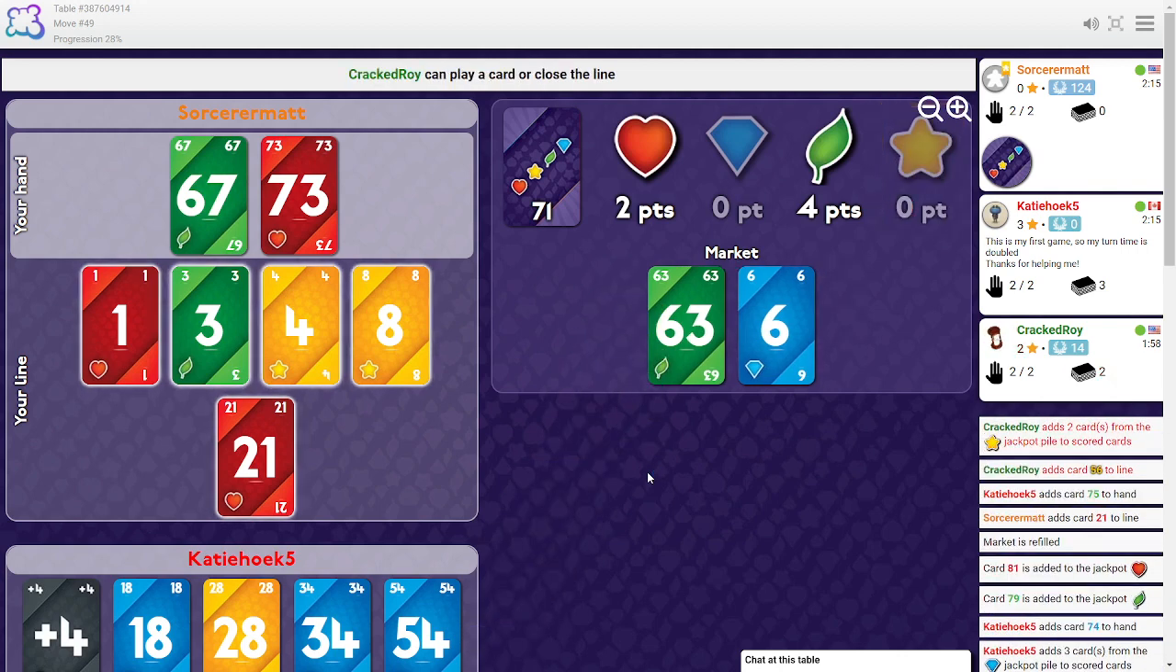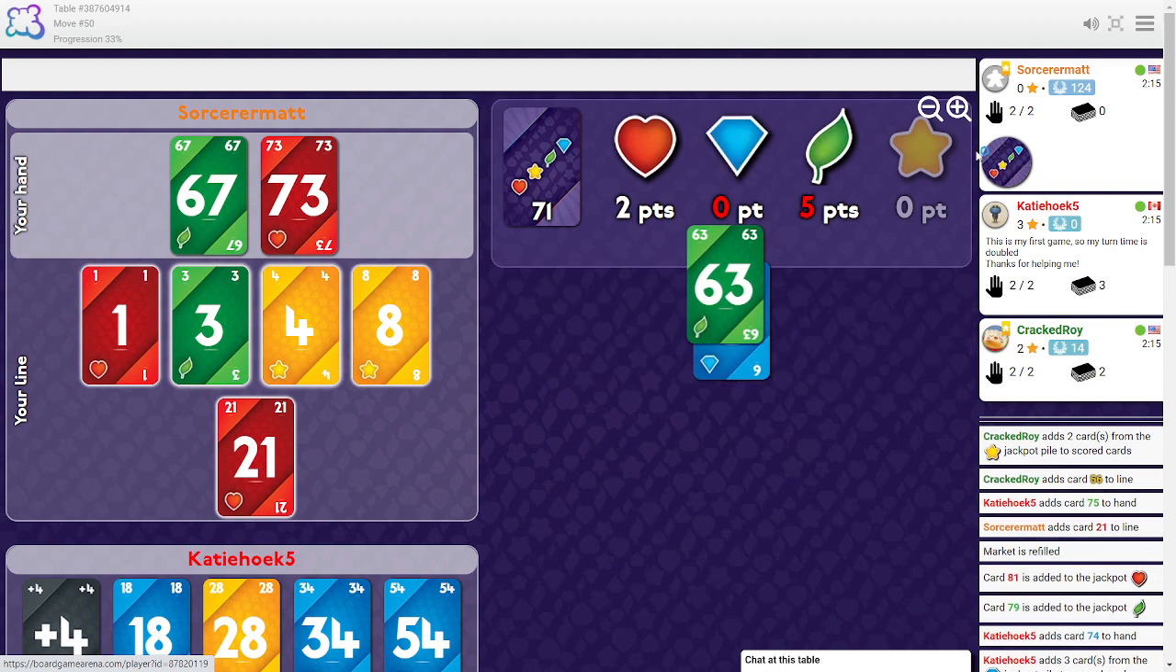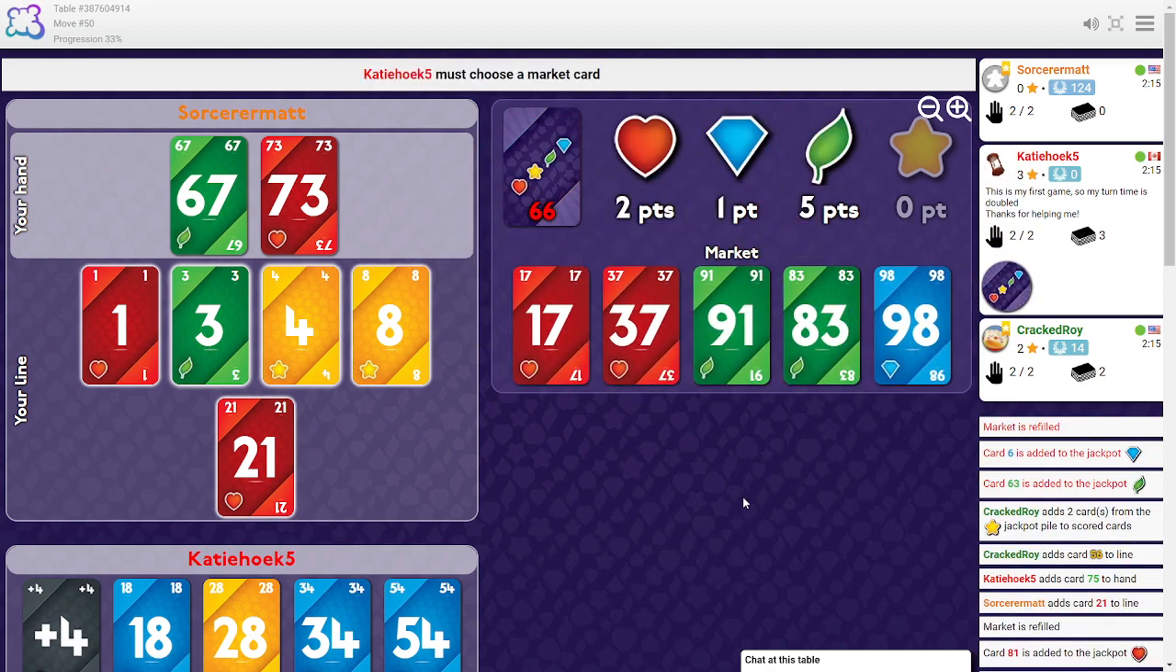Okay, so he took down the yellow jackpot. That's fine. That was only two. So, as you can see here, not a lot of points here. The green jackpot's going to be the one that I'm looking at.